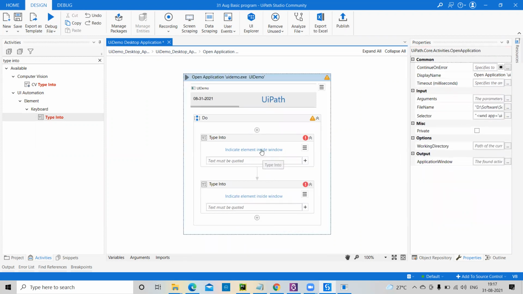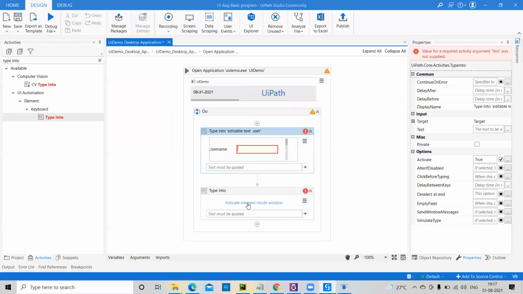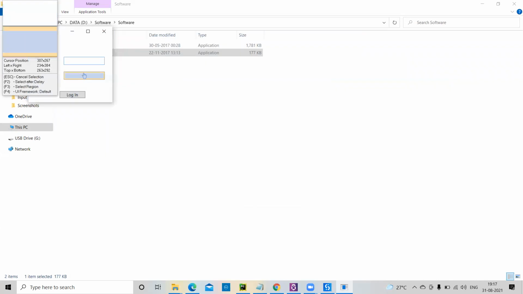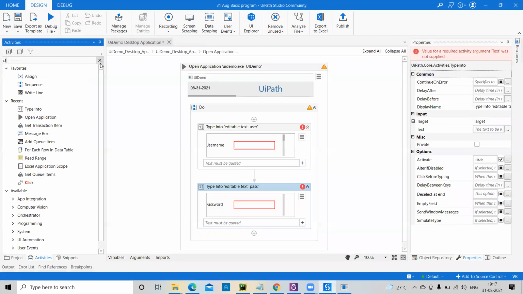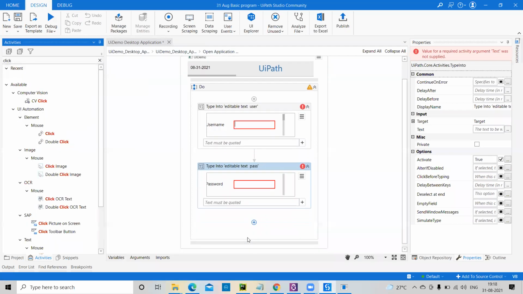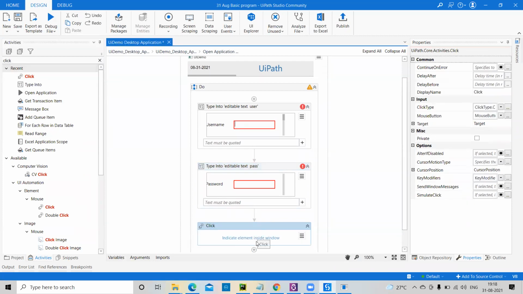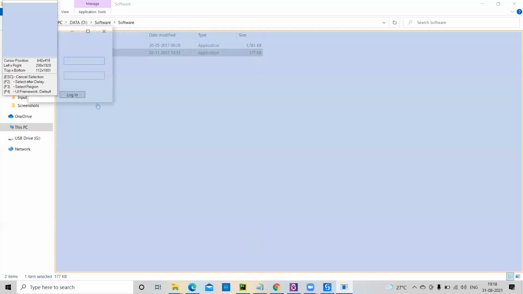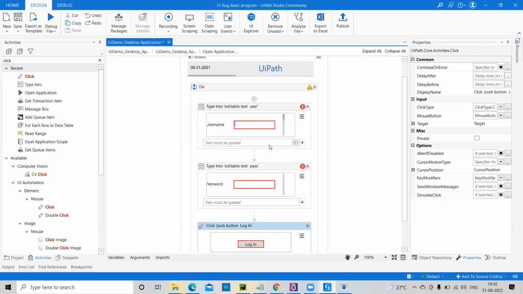Right now here I'll indicate on screen for the ID, that is the Type Into, and that is the password. After that we'll go for the Click. Click is your activity for clicking there. Go for login. Okay, right now here we have to pass the password.